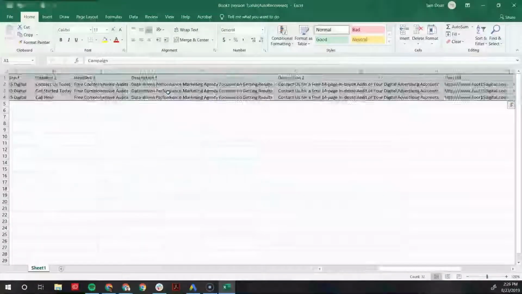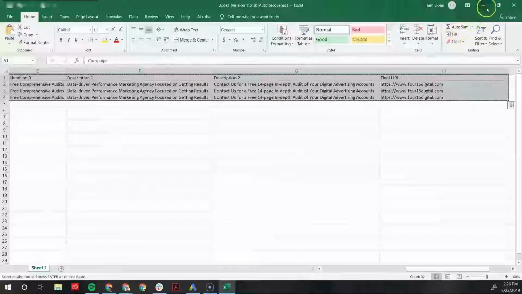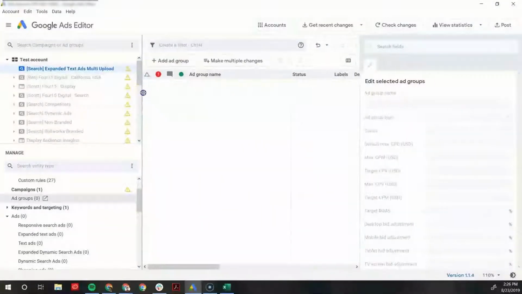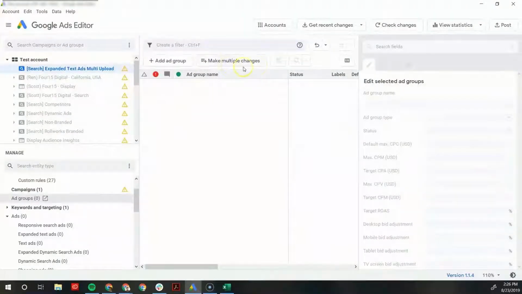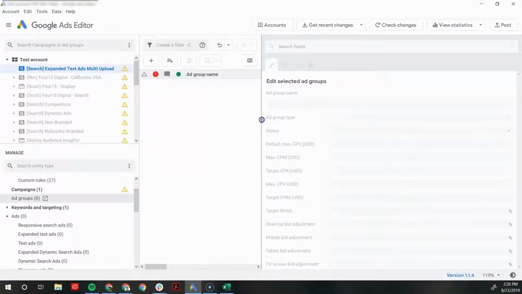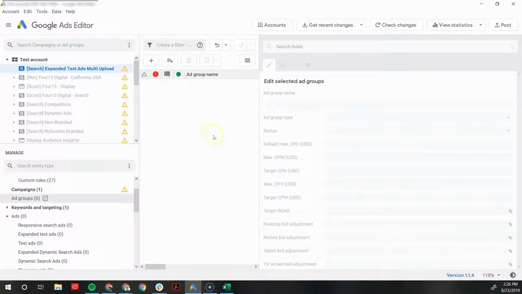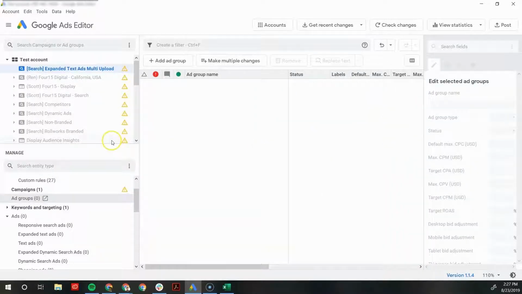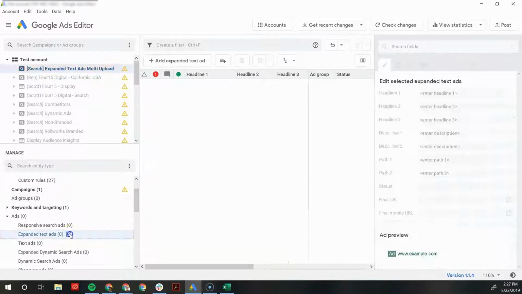So we're going to go back to our Excel sheet, copy all of these ads, and go into your editor menu and click on make multiple changes here. Sometimes it actually won't say that, so just be careful about that. Sometimes your menus will be different sizes like this and it disappears into this little icon. But anyways, you can go ahead. Oh yeah, and before you do that, you're actually going to go down here. I make this mistake every now and again, but it's easy to see. You just have to make sure that you click on expanded text ads.